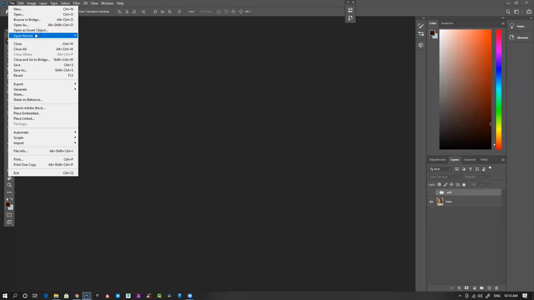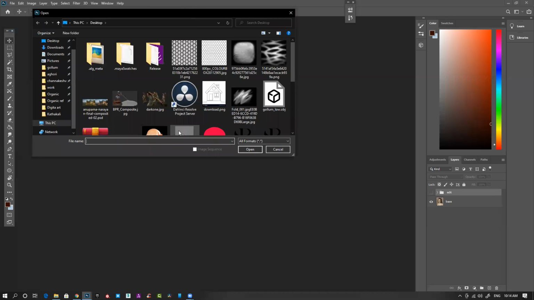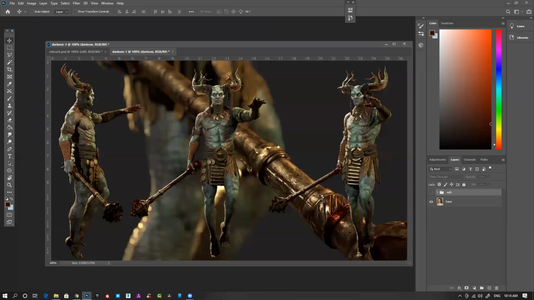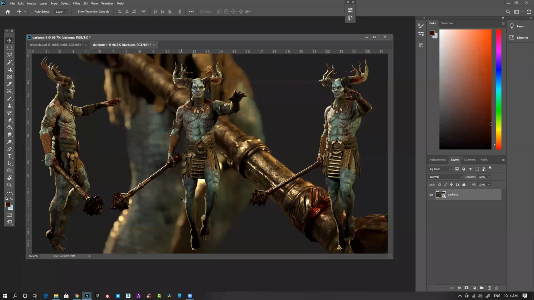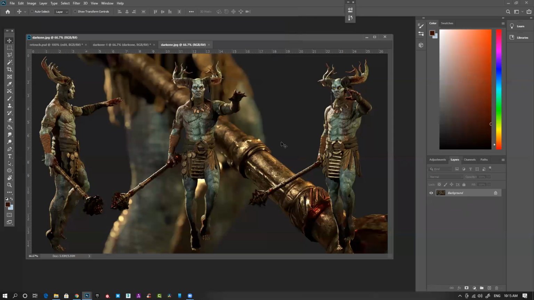Then you have Open as Smart Object. I'll show what a smart object is, I have to showcase this. Okay, let's click this and open some photo. You can see I just opened this as a smart object, and then I opened the same thing as normal, with Open. You can see there is no difference.